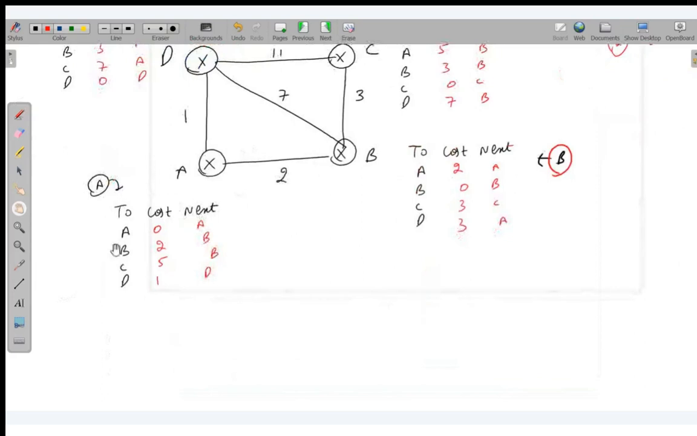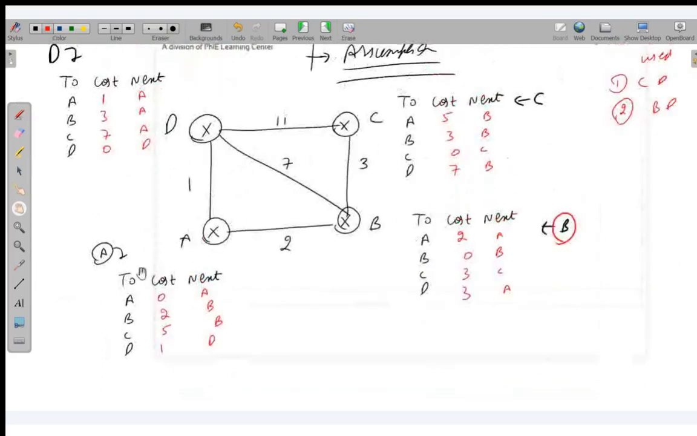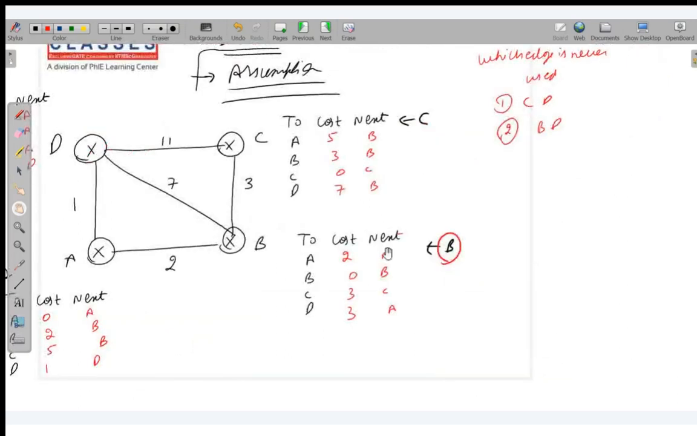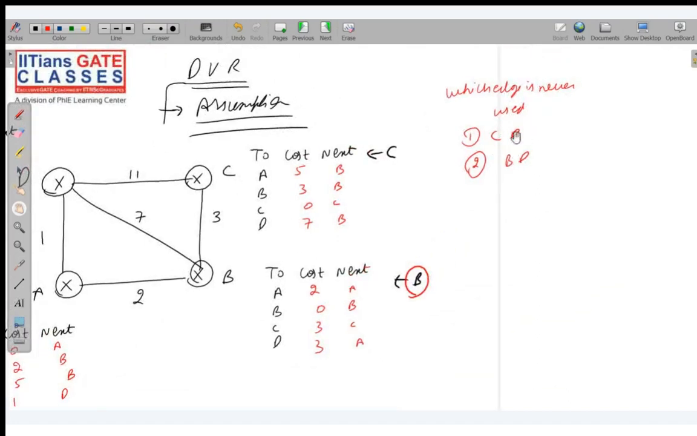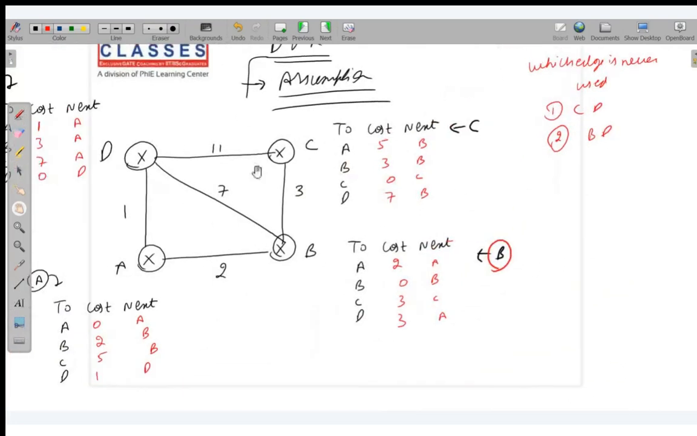Similarly, from A you will check. For each and every router you have to check. From A you will say traffic is going to A or B or D, so every line from A is used. From B you will say A, B, C. So B, A and C. D is never there in the next part. That means this BD line is never used. So finally we have concluded that two edges are never used, that is CD and BD.